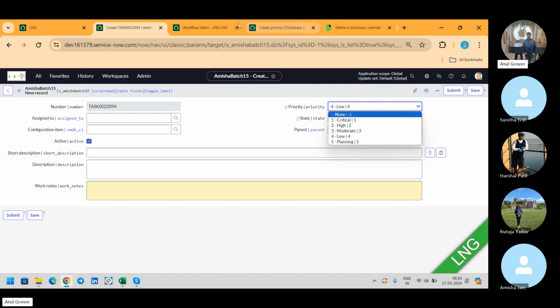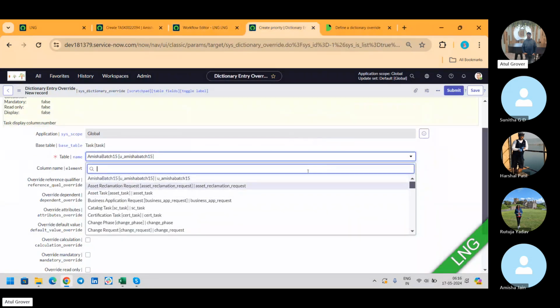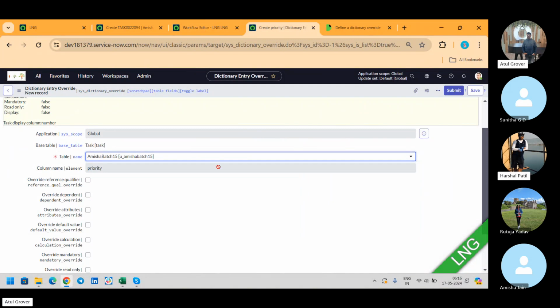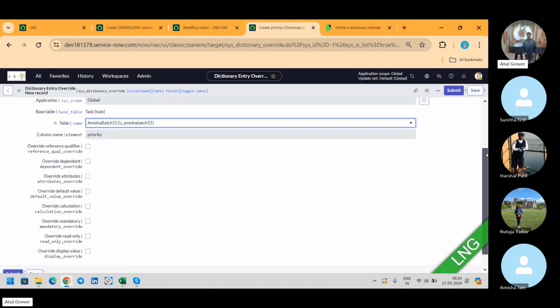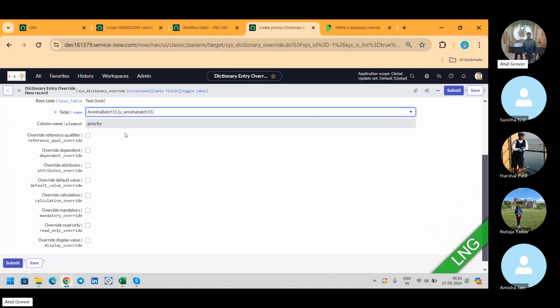For that we have to go for the dictionary override. It asks which table you want to change. I want to change Amisha's table. What do you want to change here? We can do only these 6 or 7 operations. We can't make any operations other than these.